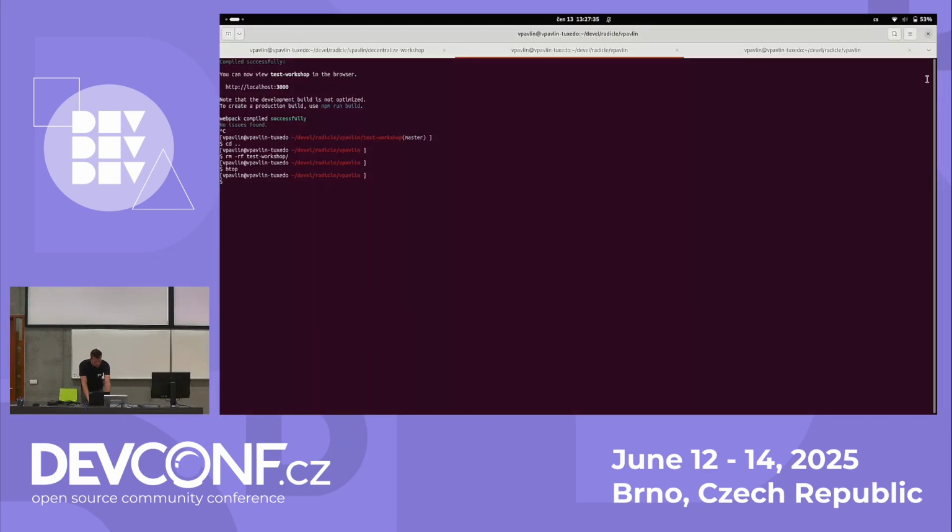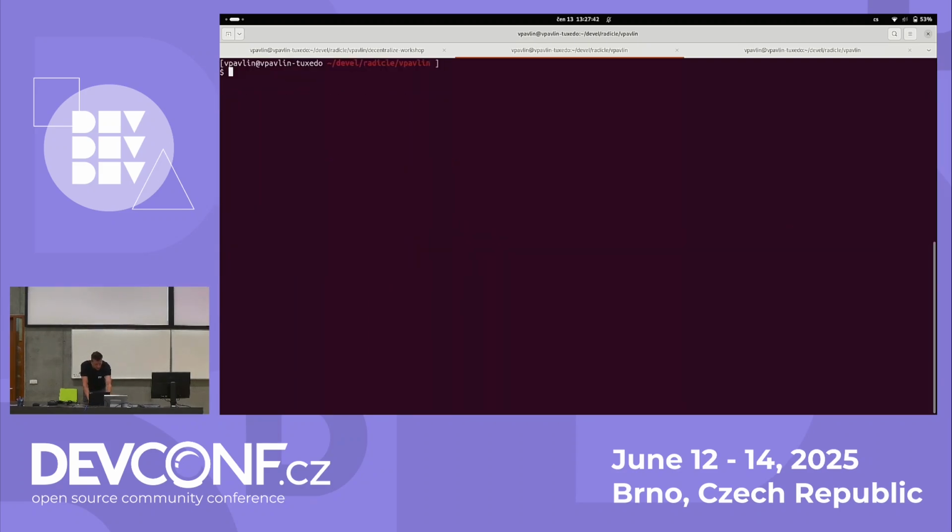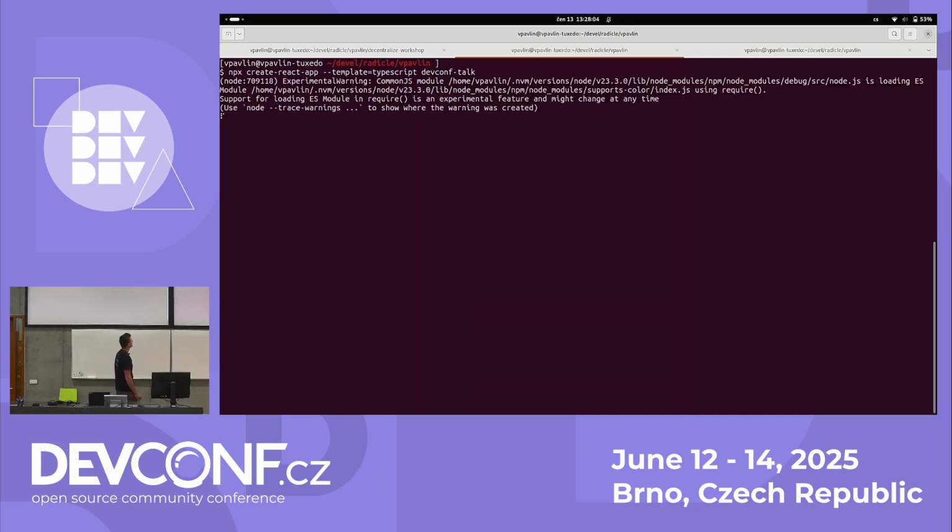So what can we do here? I have this folder which has a bunch of projects that I've created in the past. I'm going to make it slightly bigger. So what I can do is npx create-react-app, template TypeScript, and the name of the application will be DevConf talk. And hopefully it will work. It will create the application and install a bunch of dependencies. It's going to take a bit of time.